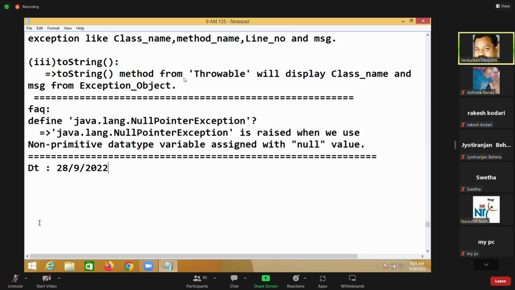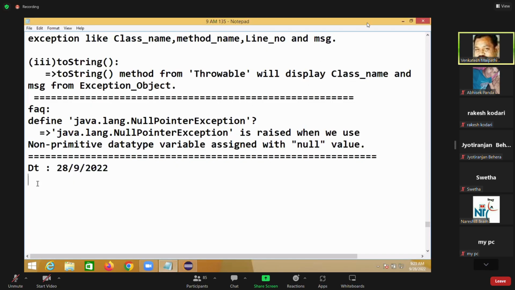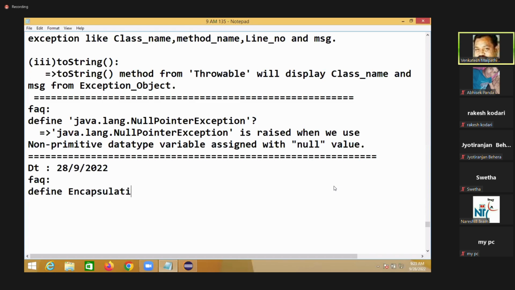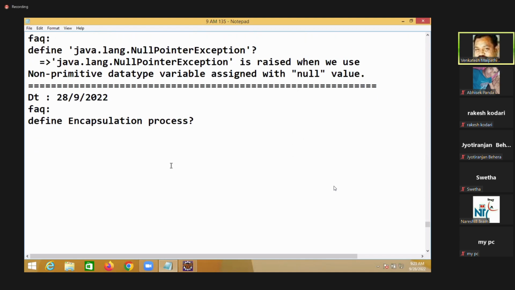After concluding exception handling, we conclude the encapsulation process. Define the encapsulation process.